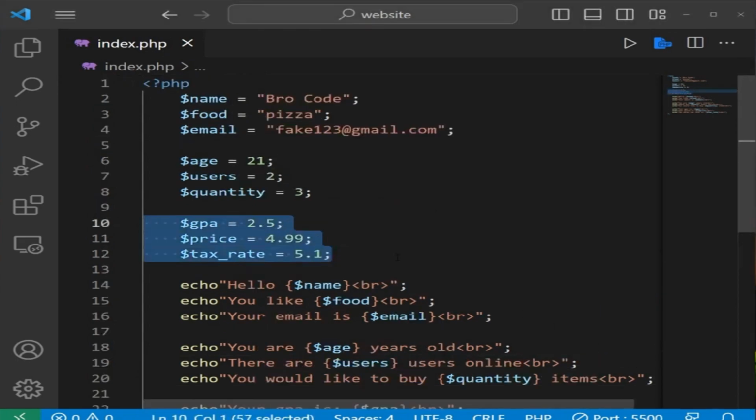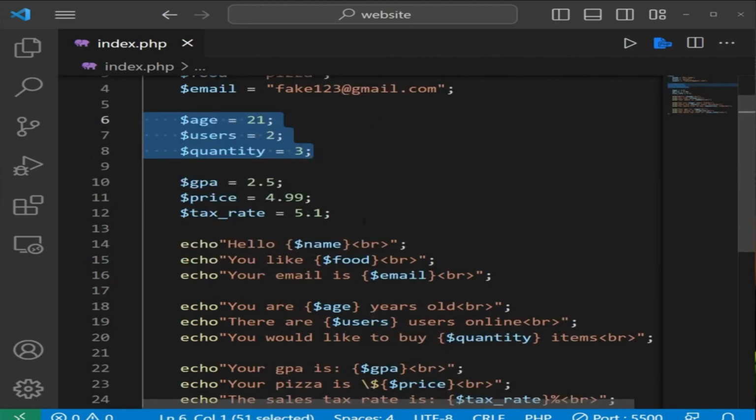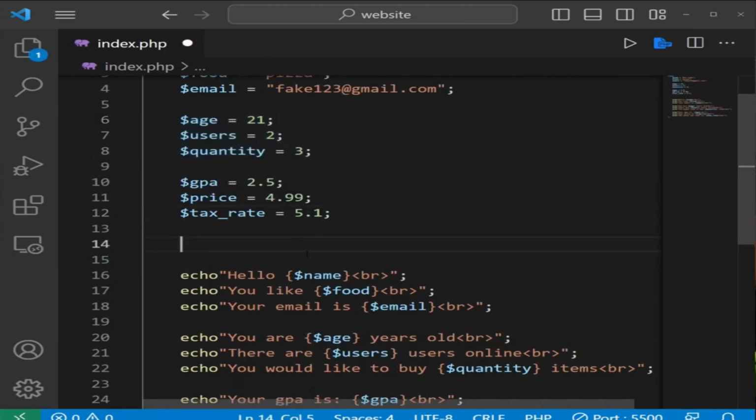Those are floats, floating point numbers. They're numbers that contain a decimal portion. Integers are whole numbers. The last data type we'll cover are booleans. Booleans are either true or they're false. It's like a light switch. It can only be on or off.